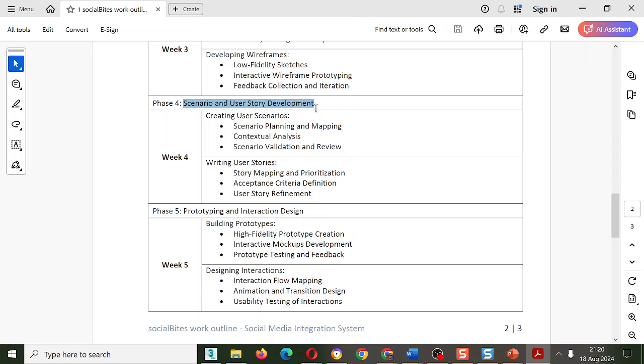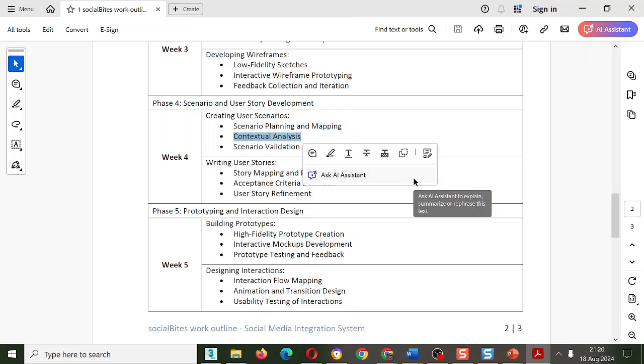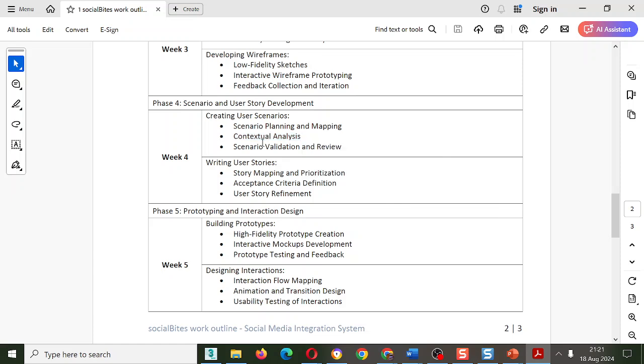Then comes now this scenarios, very important. So you know about scenarios. We've gone through it. Contextual analysis is important. Contextual analysis simply means that you have to include your target audience. They have to be considered within your drawings. You also have to consider within your drawings the activities and the tasks. So those give context. And then this scenario validation and review. But scenario validation is to do with the acceptance criteria. So that comes in here.